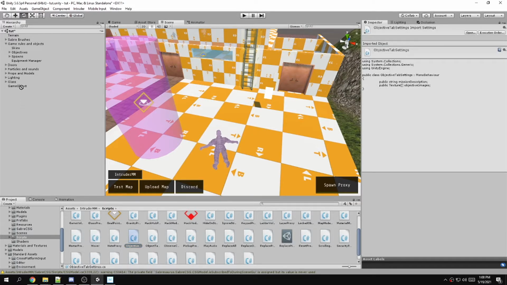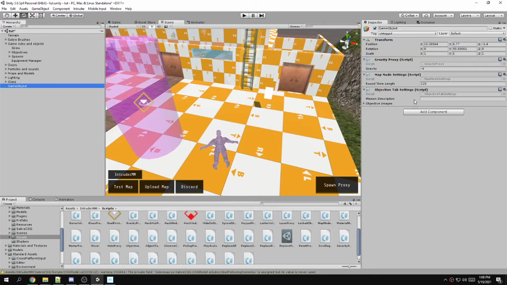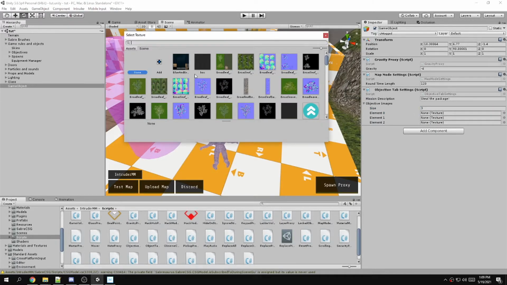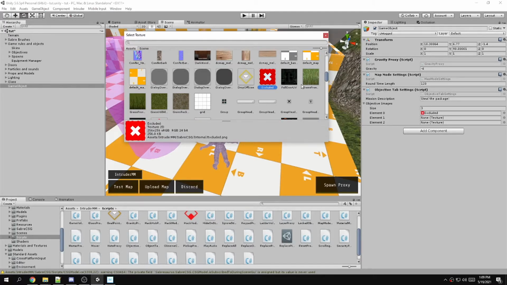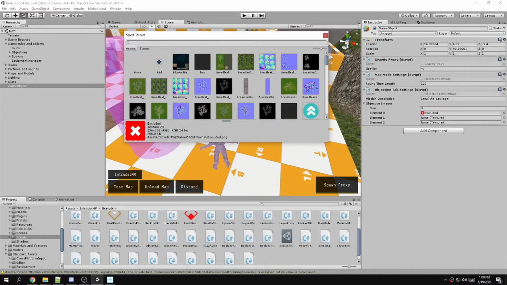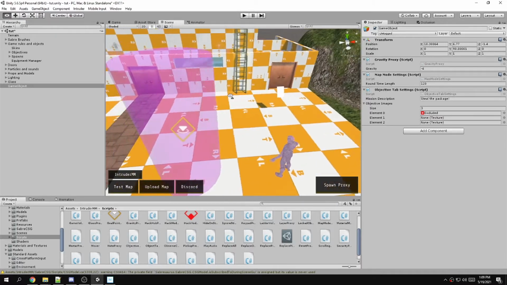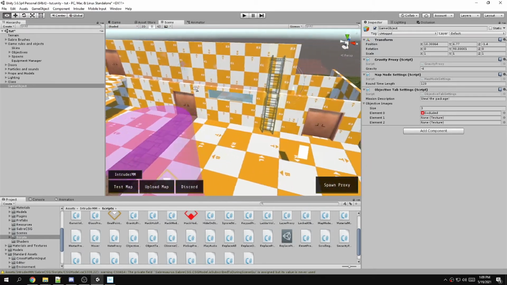The objective tab settings basically enables you to put images of your map onto the objective tab. So when you press O in a map, it lets you see where the package is and many other things. So what I'm gonna do is put one image in there, and I'll show how it works, sort of.